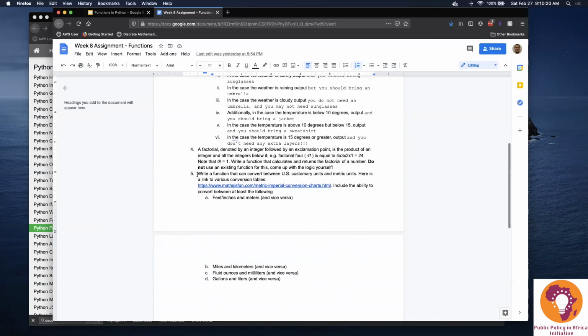Cool. And then for question 4, a factorial denoted by an integer followed by an exclamation point is the product of an integer and all of the integers below it. For example, factorial 4, denoted as 4 exclamation point, is equal to 4 times 3 times 2 times 1, which is equal to 24. Note that 0 factorial is equal to 1.